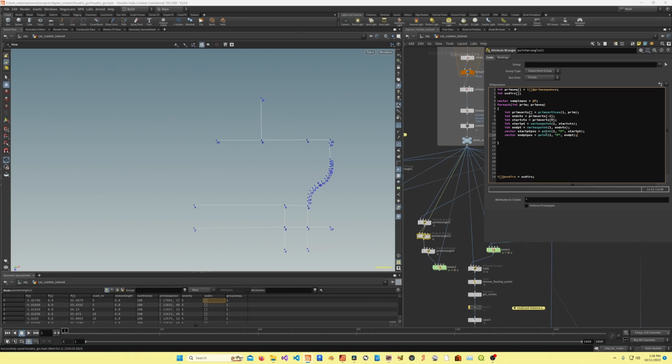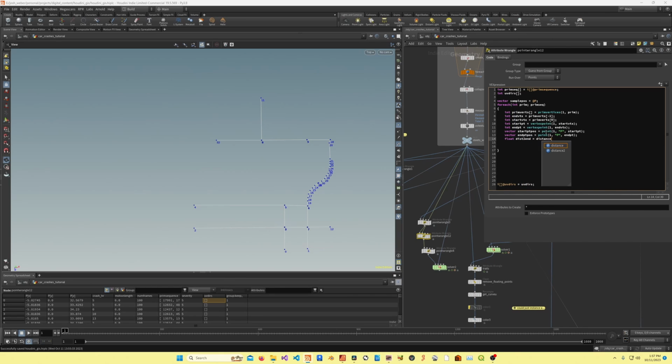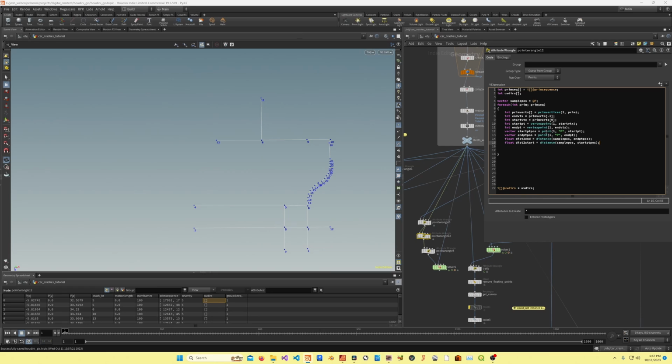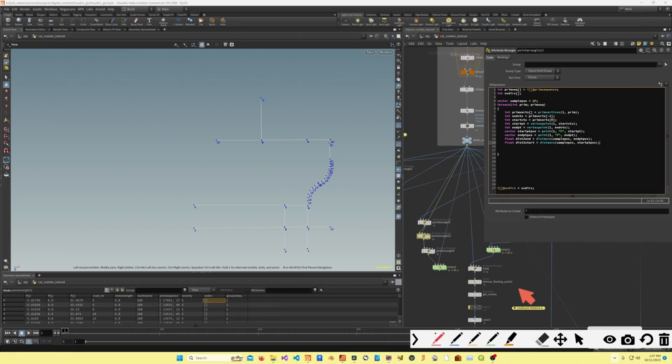And then I want to grab the distances between these. So I'm going to say float dist to end is equal to the distance between the current sample position and the endpoint position. And then I'm going to say float dist to start is equal to the distance of the sample position and the start point position. So now I've got a single primitive like so, and if this isn't the current position that I'm starting on, I now have the distance.